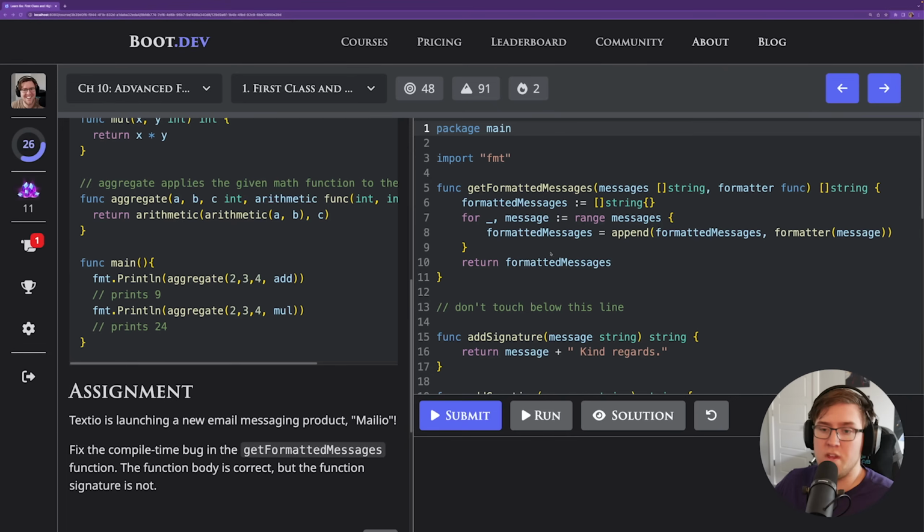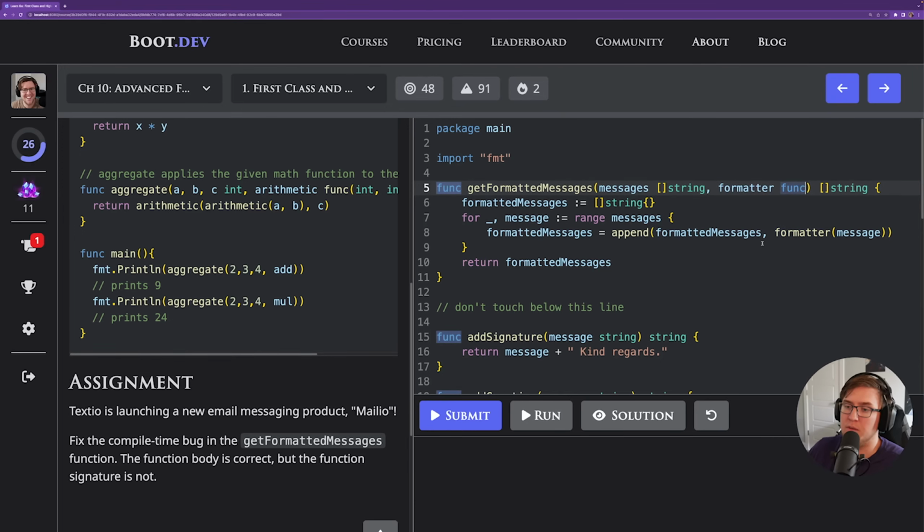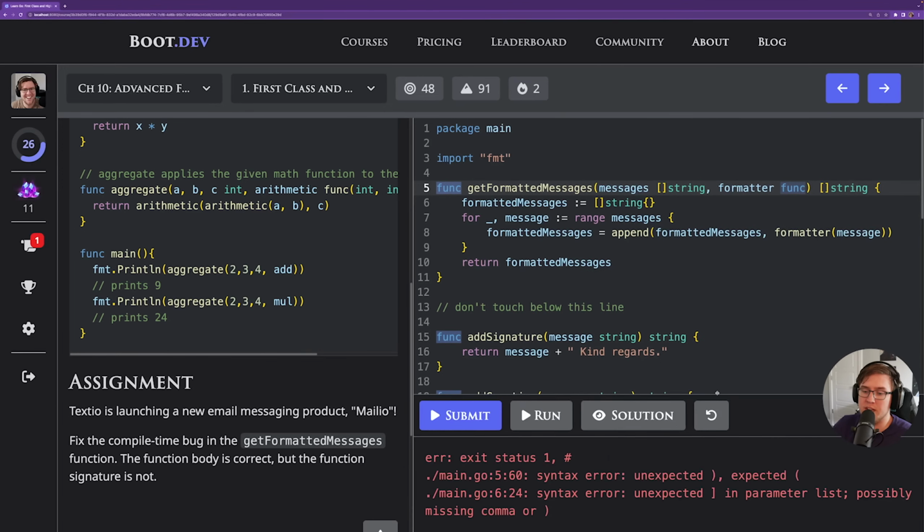Let's get our hands dirty with this assignment. It says Textio is launching a new email messaging product, Mailio. I guess SMS and email, right? Fix the compile time bug in the get formatted messages function. The function body is correct, but the function signature is not. Okay, so this formatter function here looks like it will be a problem. Let's go ahead and run the code and see what kind of an error we get.